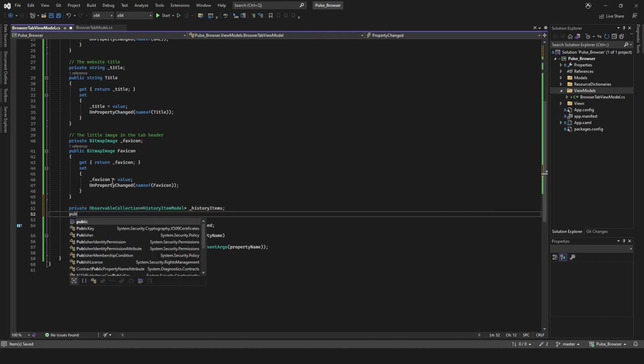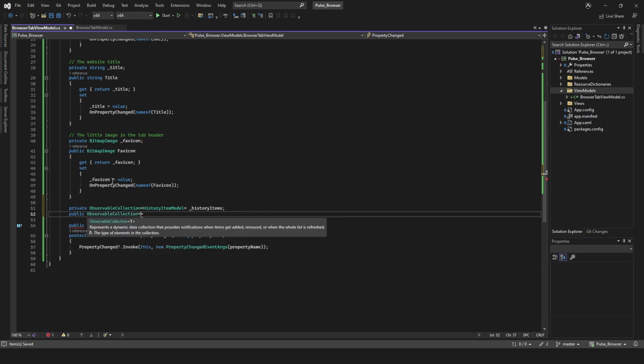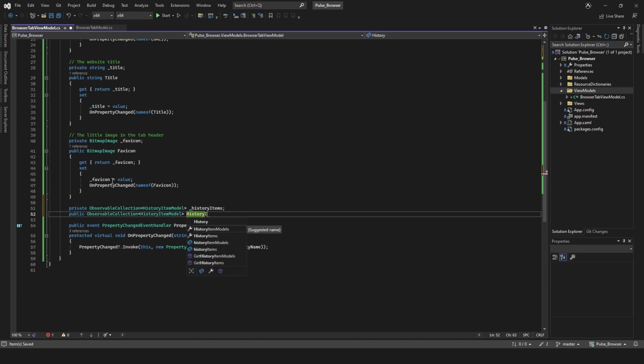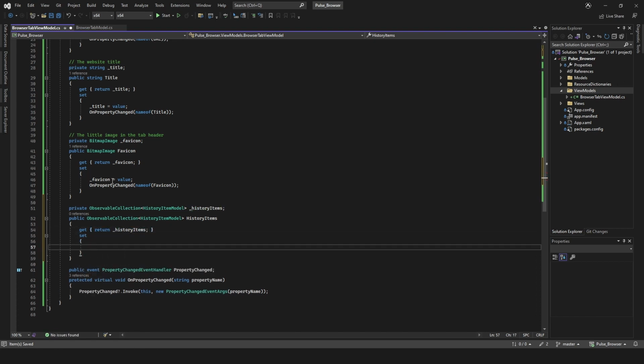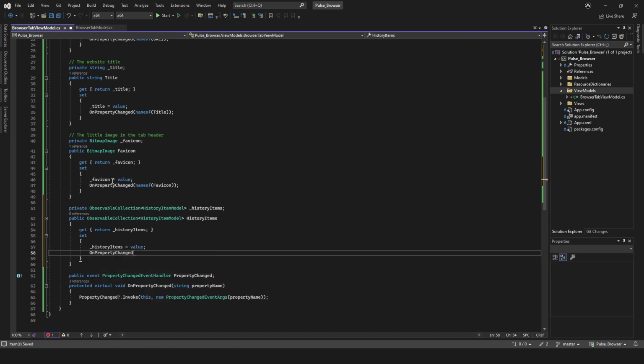And then public ObservableCollection HistoryItemModel HistoryItems, get, return _historyItems, set, _historyItems equals value, and then OnPropertyChanged nameof HistoryItems. Yeah, hopefully that made sense.